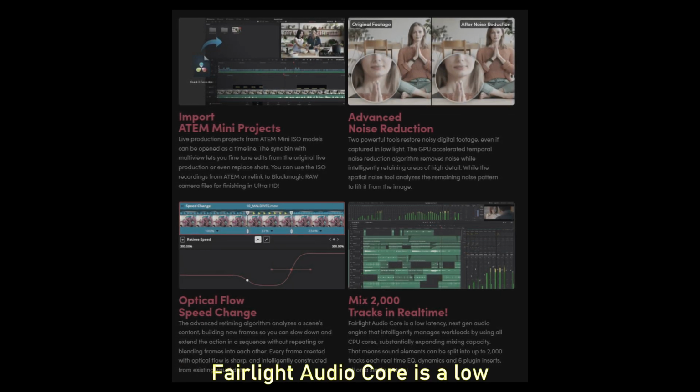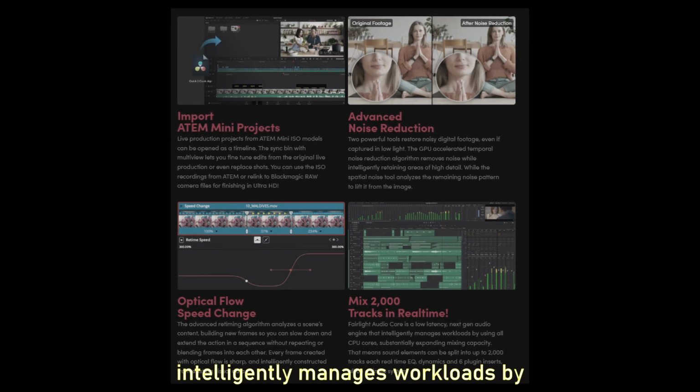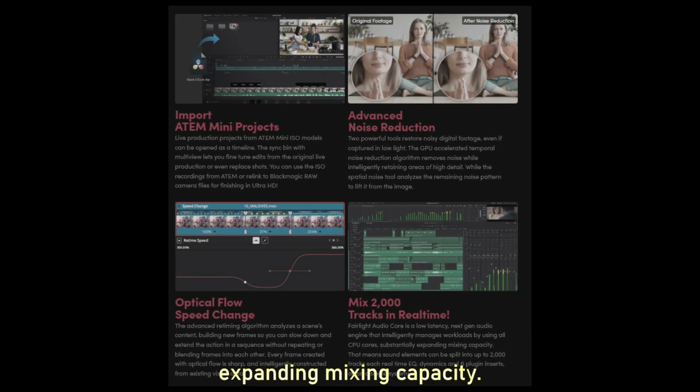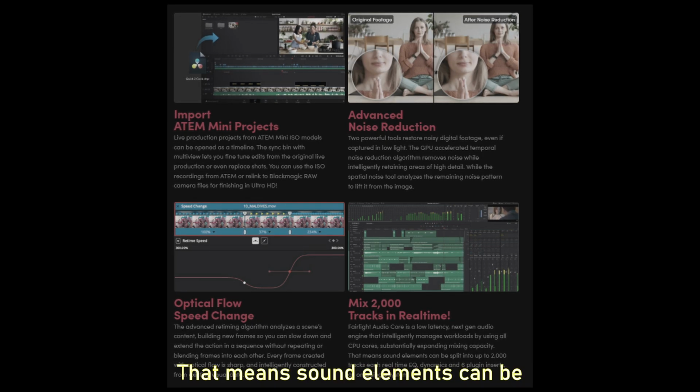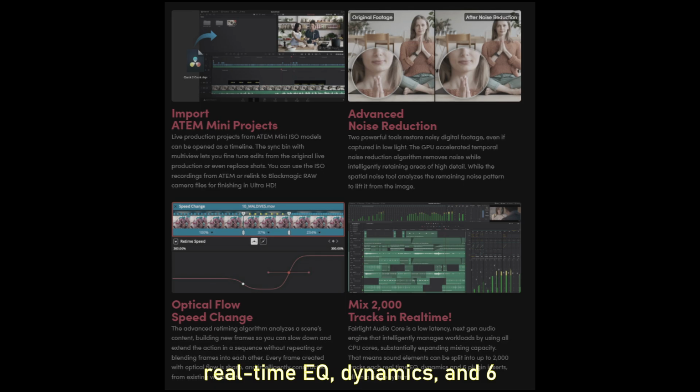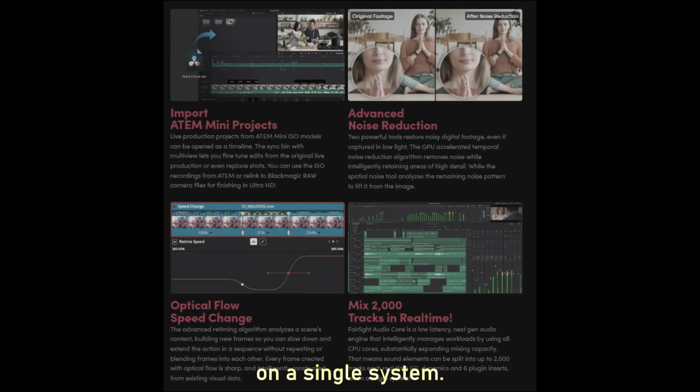Fairlight Audio Core is a low-latency next-gen audio engine that intelligently manages workloads by using all CPU cores, substantially expanding mixing capacity. That means sound elements can be split into up to 2,000 tracks, each with real-time EQ, dynamics, and 6 plug-in inserts, all on a single system.